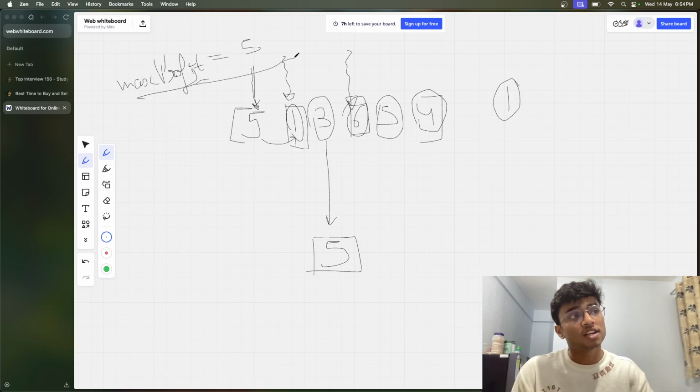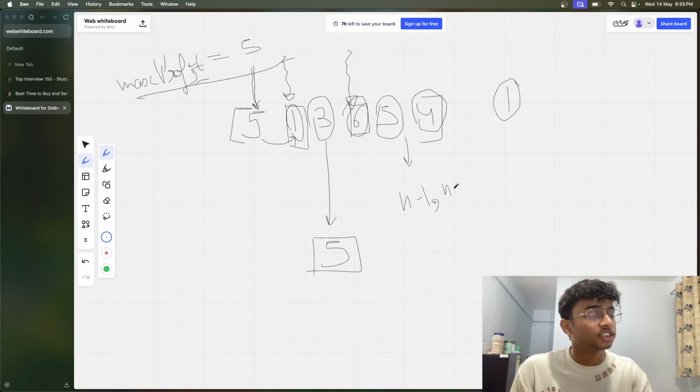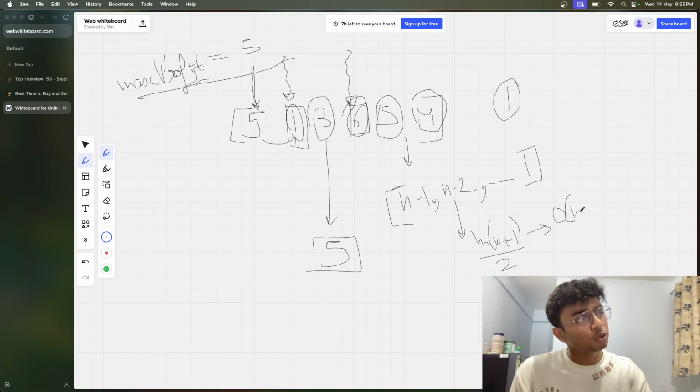So this solution works, but the only problem is that you are doing your iterations like this, where your first iteration is n minus 1 times, second iteration is n minus 2, and you will keep doing it until you are at 1. And if you see this mathematically, you are basically doing the operation n times (n plus 1) divided by 2, which is your O(n^2) solution. So we can do better in this problem.